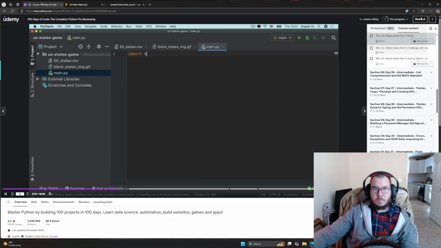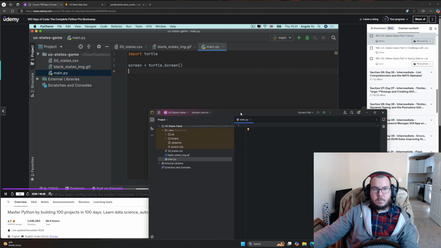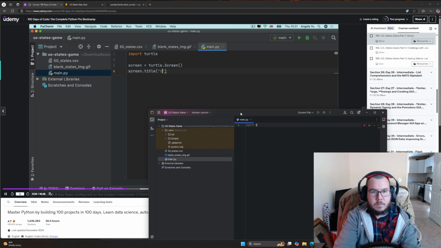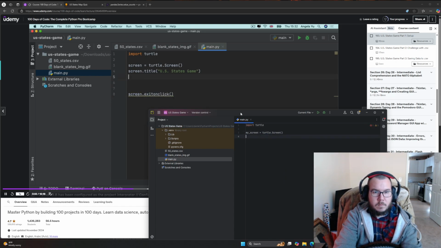So the first thing I'm going to do is import Turtle, so straight up import the module, and then I'm going to create a screen object from the turtle.Screen class. Now, once I've got my screen, I'm going to change the title of the project to the U.S. States Game. And finally, I'm going to get my screen to only exit on click. This is pretty basic. We've done this lots of times.